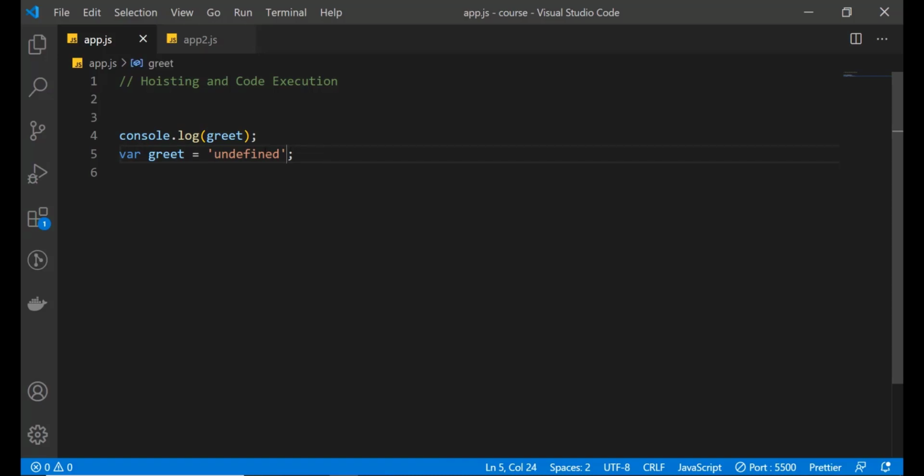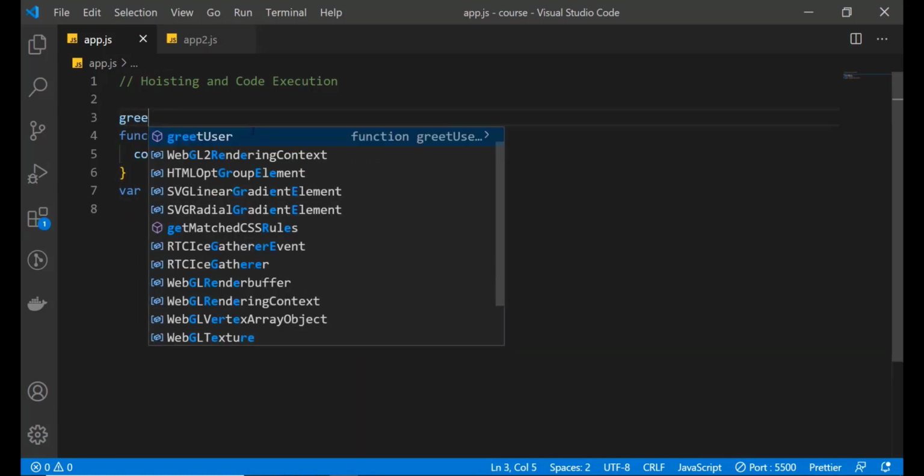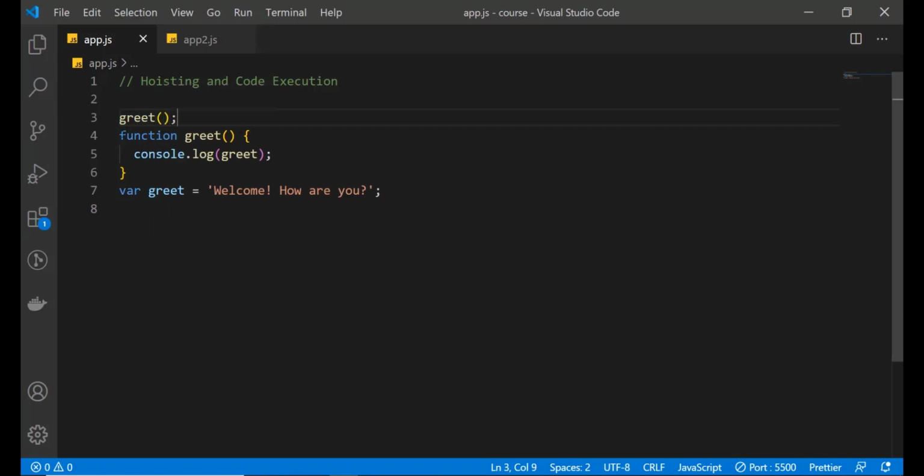Okay, so this is one of the things. Let me undo all of this. Alright, so this was something that we had. Now imagine if I have something like this. I put it inside the function greet, and what if I have something like this and I invoke the function here, above where it is actually defined? What do you think will be the output this time?